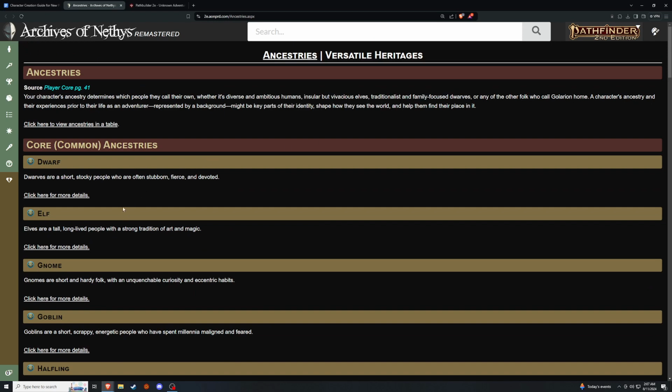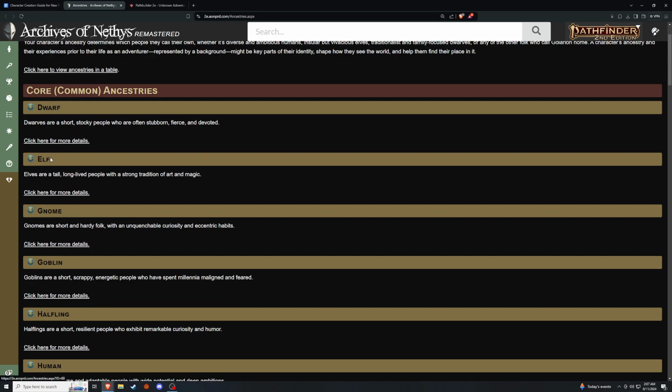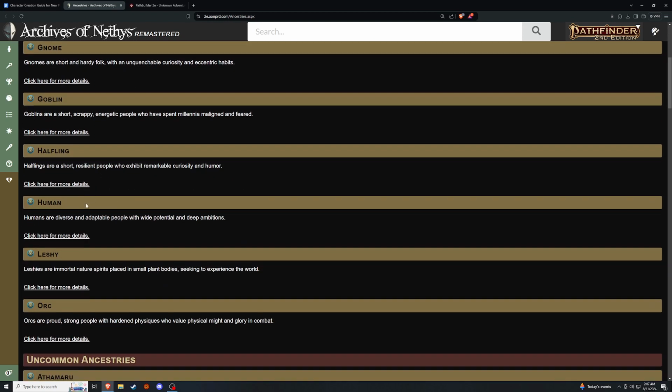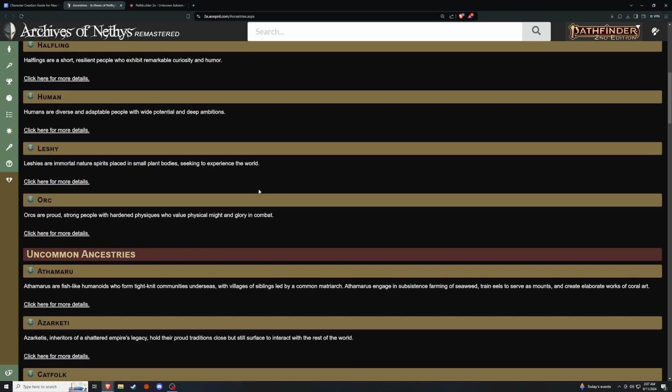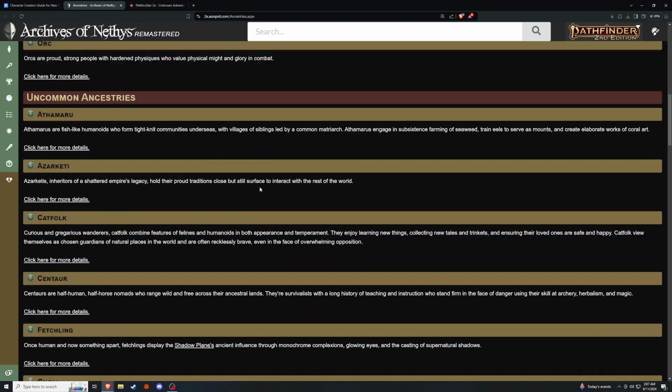There are rarity tags for ancestries. So anything in the core ancestries are common, which are going to be your dwarfs, elves, gnomes, goblins, halflings, humans, leshies, which are like plant people, and orcs. After that, you have uncommon ancestry.